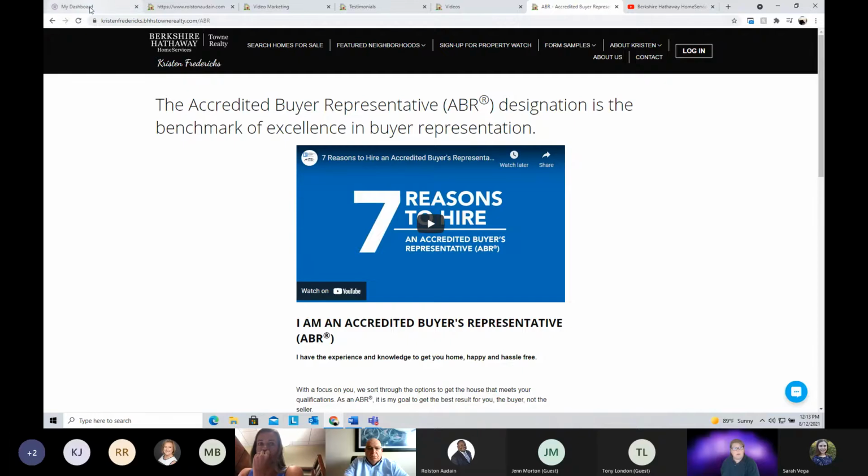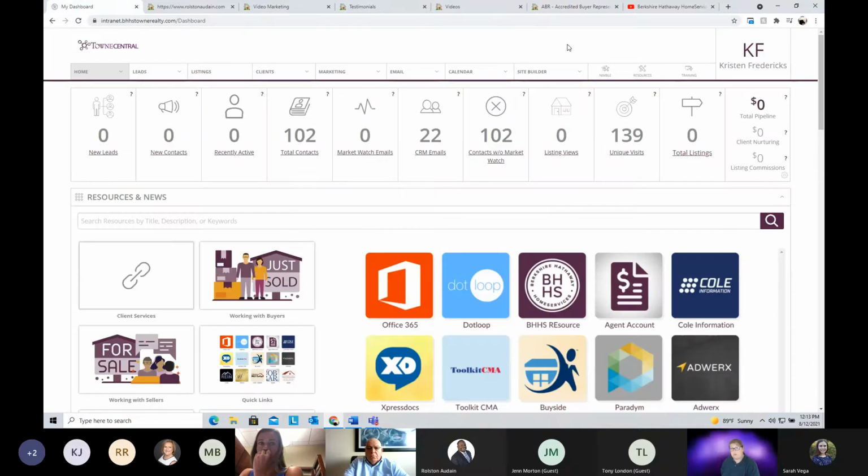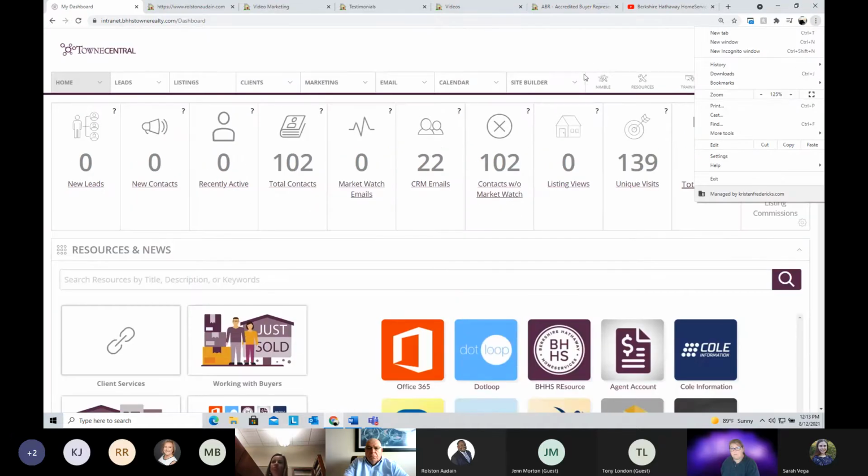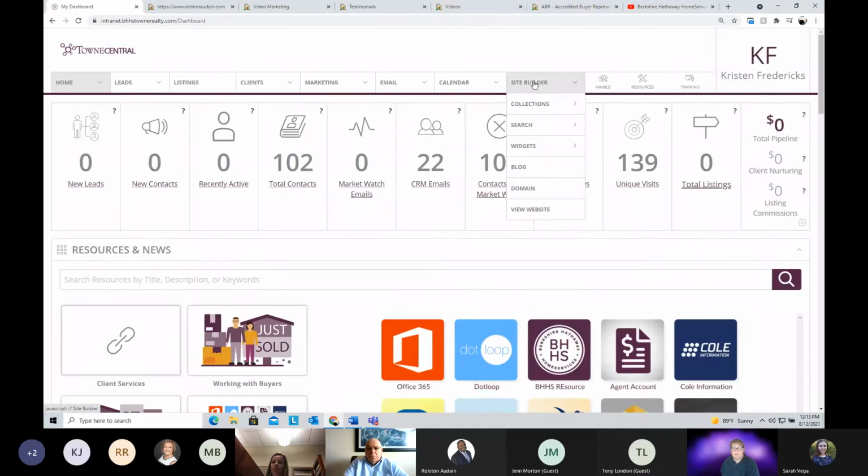I'm going to go to Town Central, and I'm going to go to my dashboard, and I want to show you how you can actually use some of this. So I'm going to go to Site Builder. Actually, let me blow this up just a hair. All right, so I'm going to go to Site Builder, and I'm going to show you where you can find the background, the homepage backgrounds first.